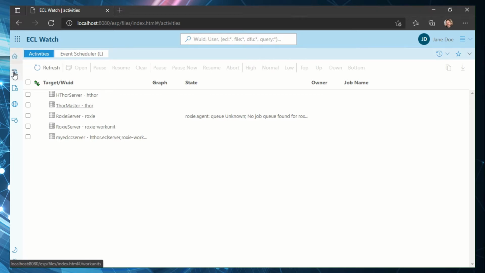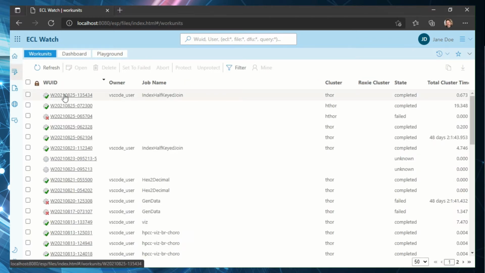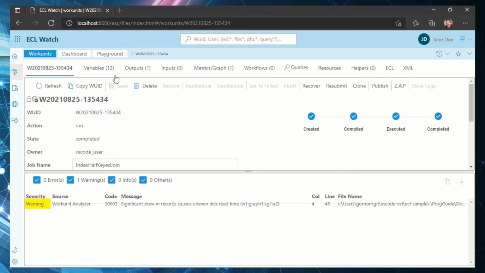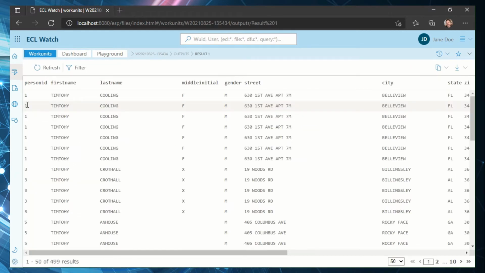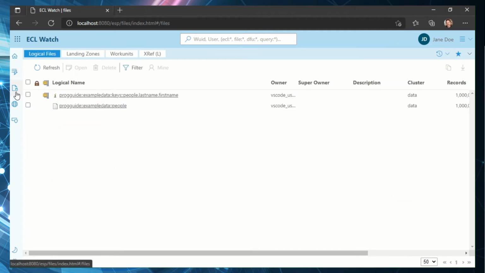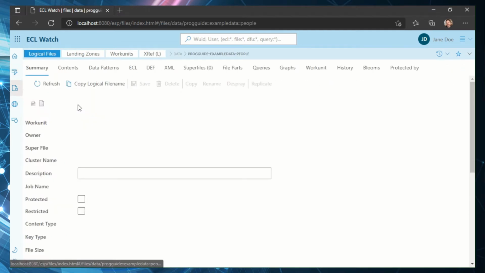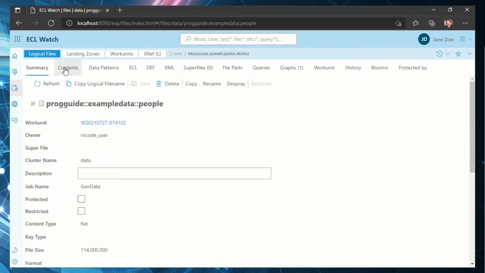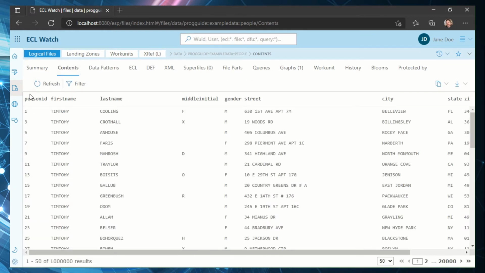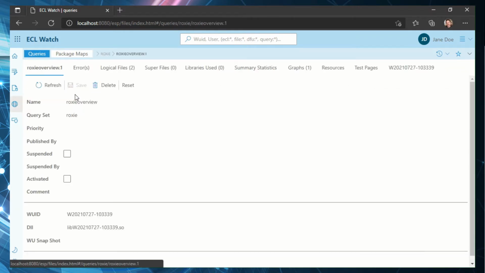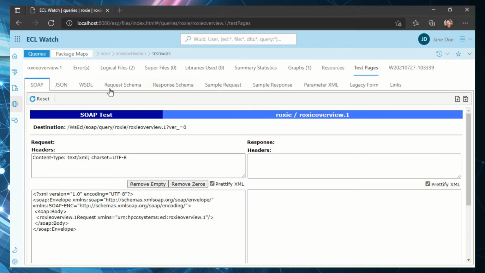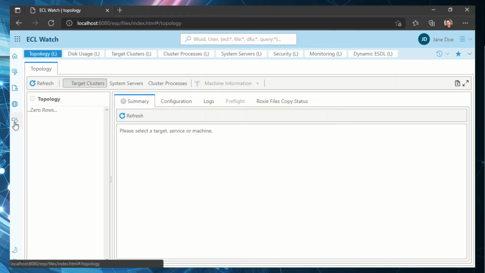The main icons have been moved to the left-hand side, but after that, the work unit and the work unit details are roughly in the same place as they always were. The same will be true for logical files, Roxy services, and of course topology.